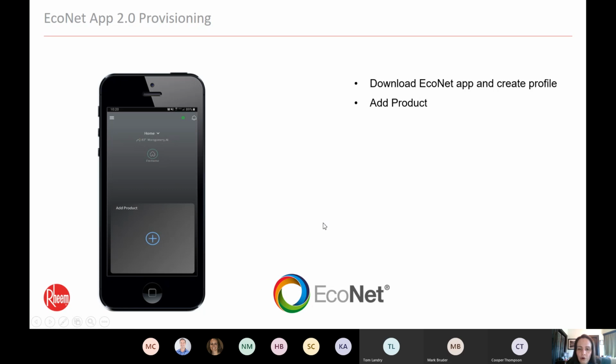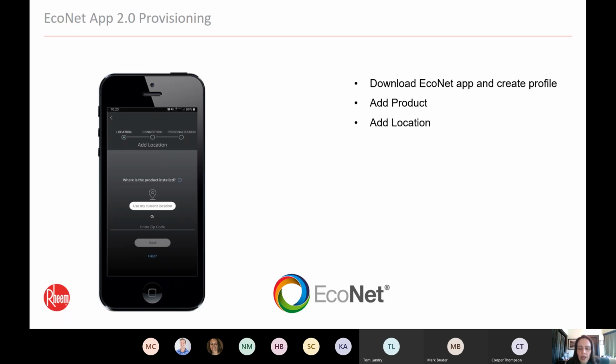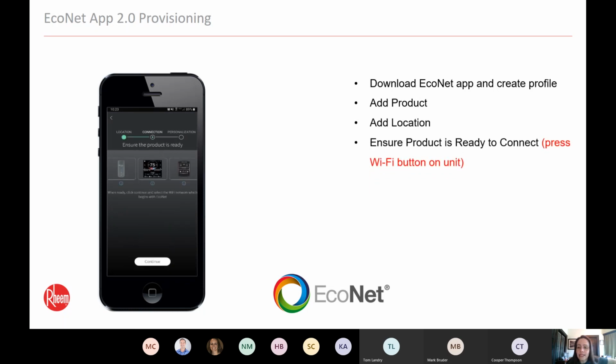They're going to go in and create a profile. Then they're going to add the product. So for those who aren't aware, both Rheem and Ruud, we have a variety of EcoNet-based products, both on the air and on the water side. So they just need to select which product it is. They're going to add their location either through GPS or manually enter it in, right? And now they're ready to connect, right?